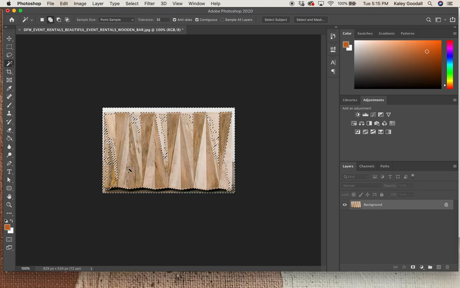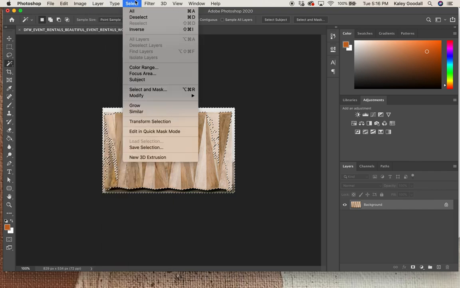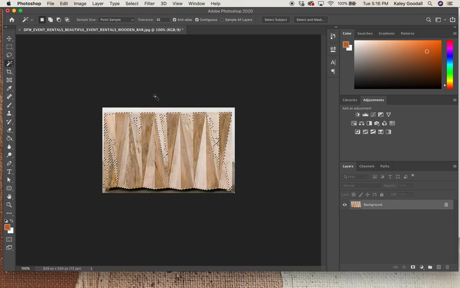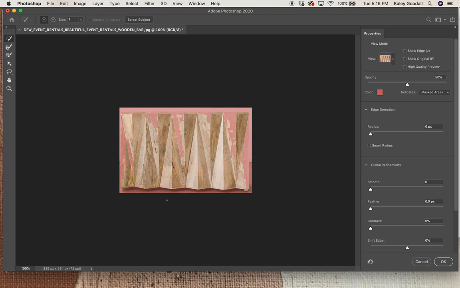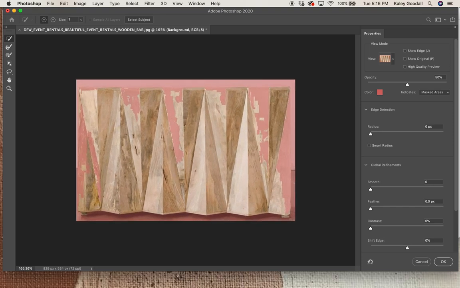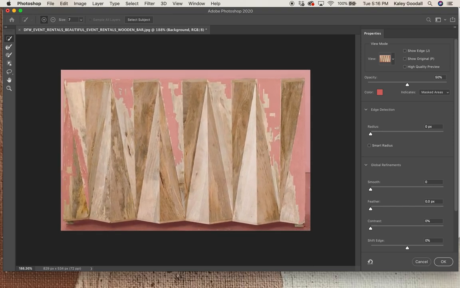So as you can see, it's picked up some of the bar, so let's fix that. You can release Shift here, and then you're going to go up to Select and click Inverse. This is going to basically invert the selection to be on the bar instead of the background. From here, you're going to go to Select and Mask, and this is going to show you what has been cut out. Anything that is red is going to be removed.